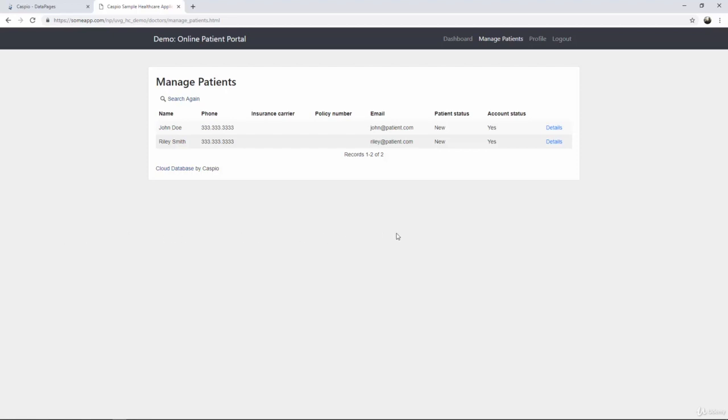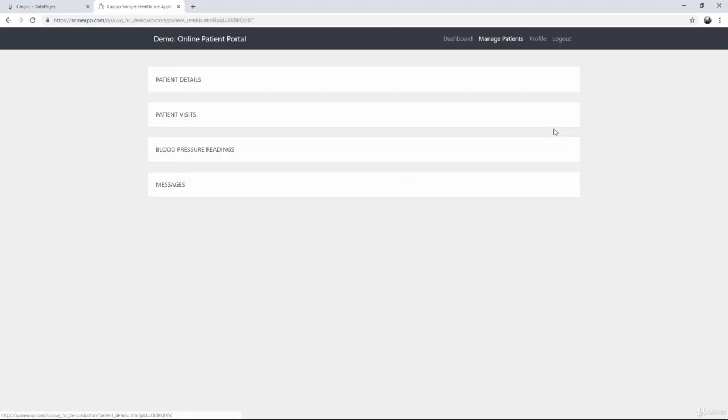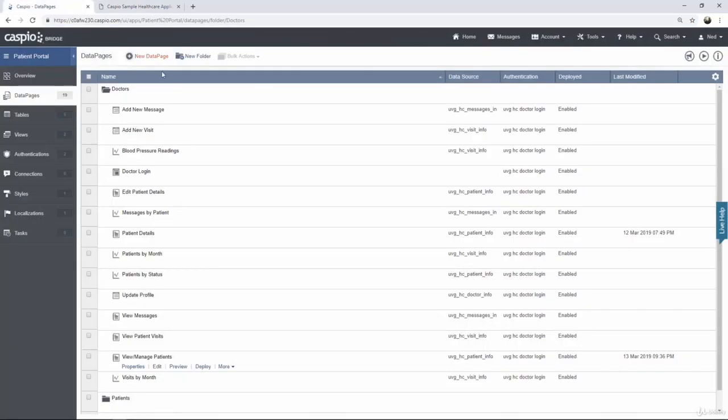If you remember from the prior video, here's the details link that we created. So now if we click on the details for John, you will see that it takes me to a page called patientdetails.html, and in the process we're passing John's ID, and now each of the data pages that we're about to deploy will need to receive that same exact ID. So let's begin with patient details.